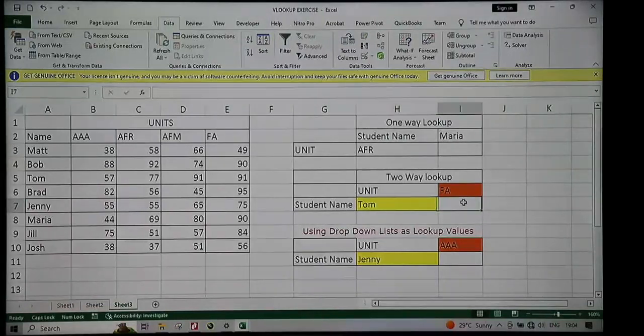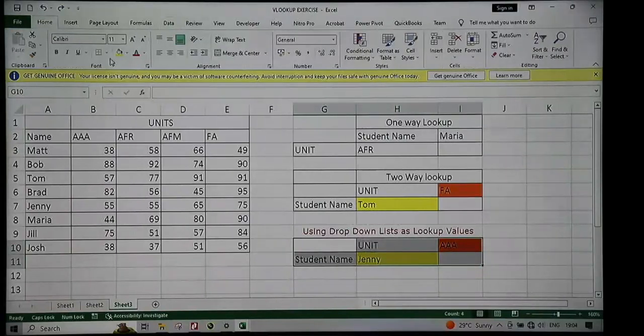Then the two-way lookup is where you present the name and the subject to get the value. Here you'll already be presenting the name of a student. Once you present the name of a student, automatically you'll get the value, the answer. Then on the other side, we are going to equip this more by adding a drop-down menu that makes our work even easier, so you don't have to type the name of the student or even the name of the subject.